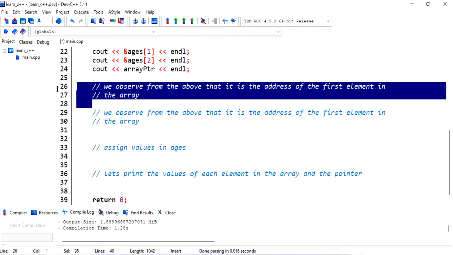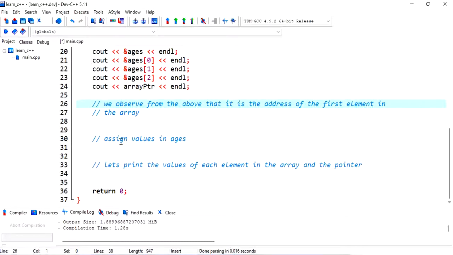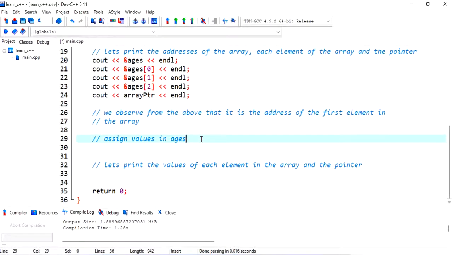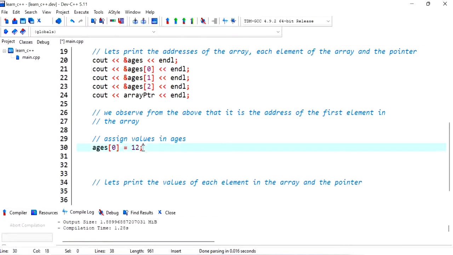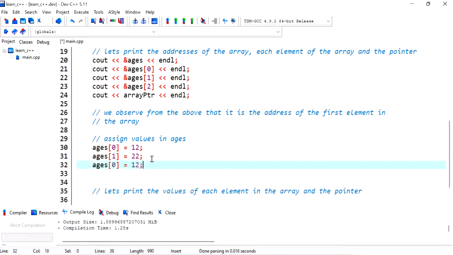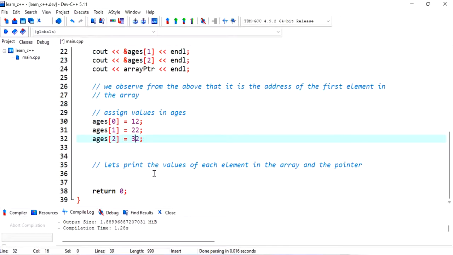Oh, I've actually got that comment here. Sorry. Okay, so let's assign values in ages. For our first element, we want to give the age of 12 for no particular reason. And for the second element of the array, we want to give 22. And for the third element, we want to make it 32, just like an increment of 10.